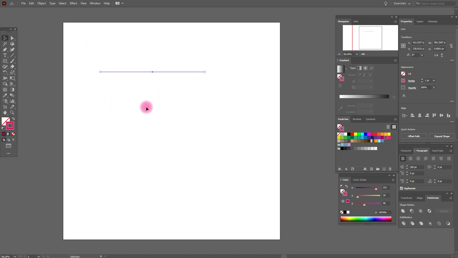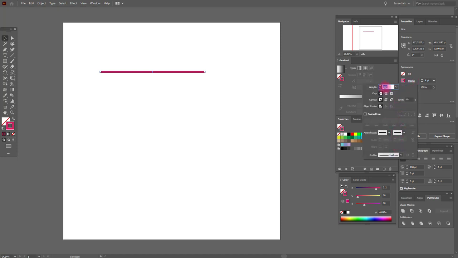Okay, we drew the line and our line is selected. What can we do with the line? Here is the panel of our line, and we can change something here, let it be fatter. Okay, what can you do more? Select this word stroke, and you see there are more options. You can change the cap, the corner.